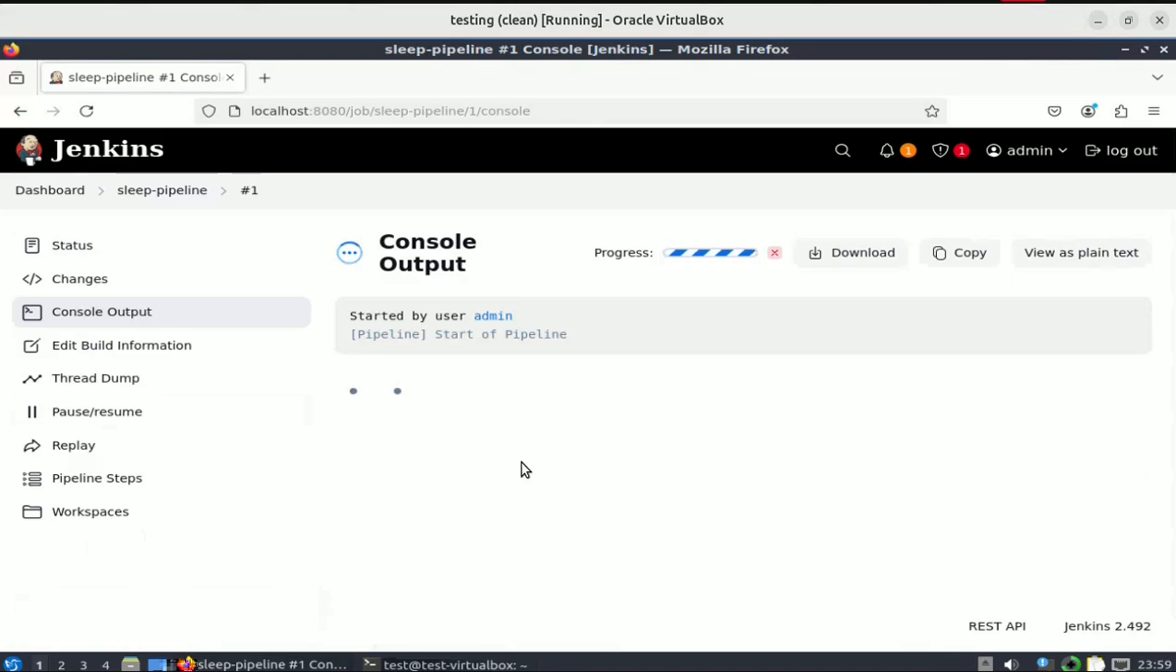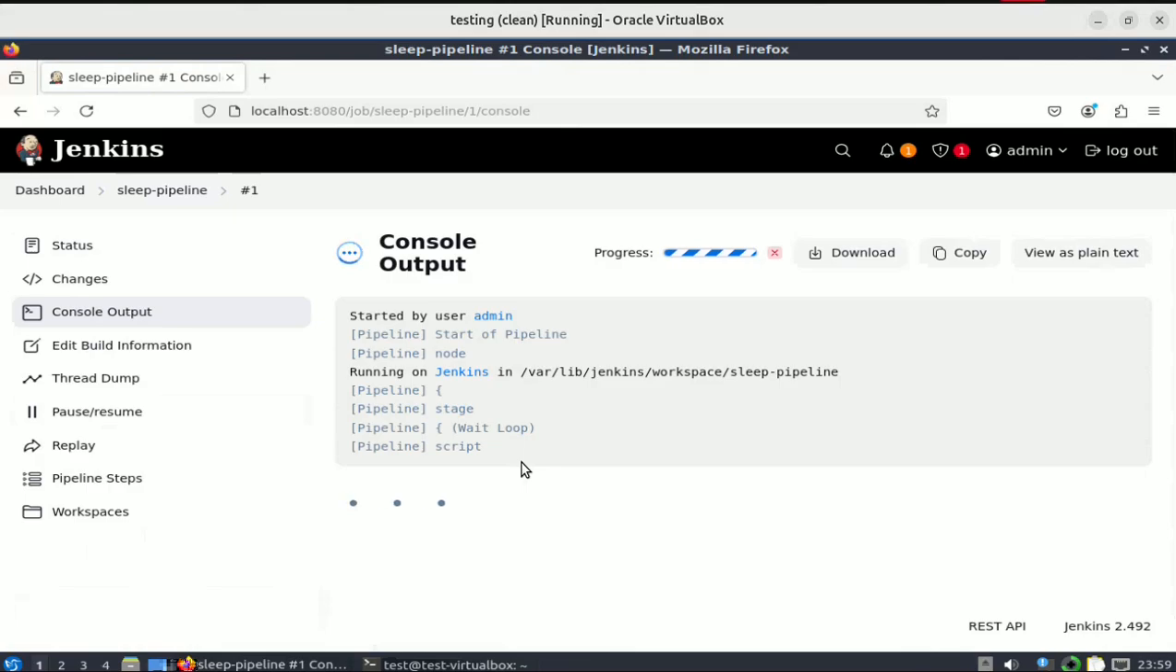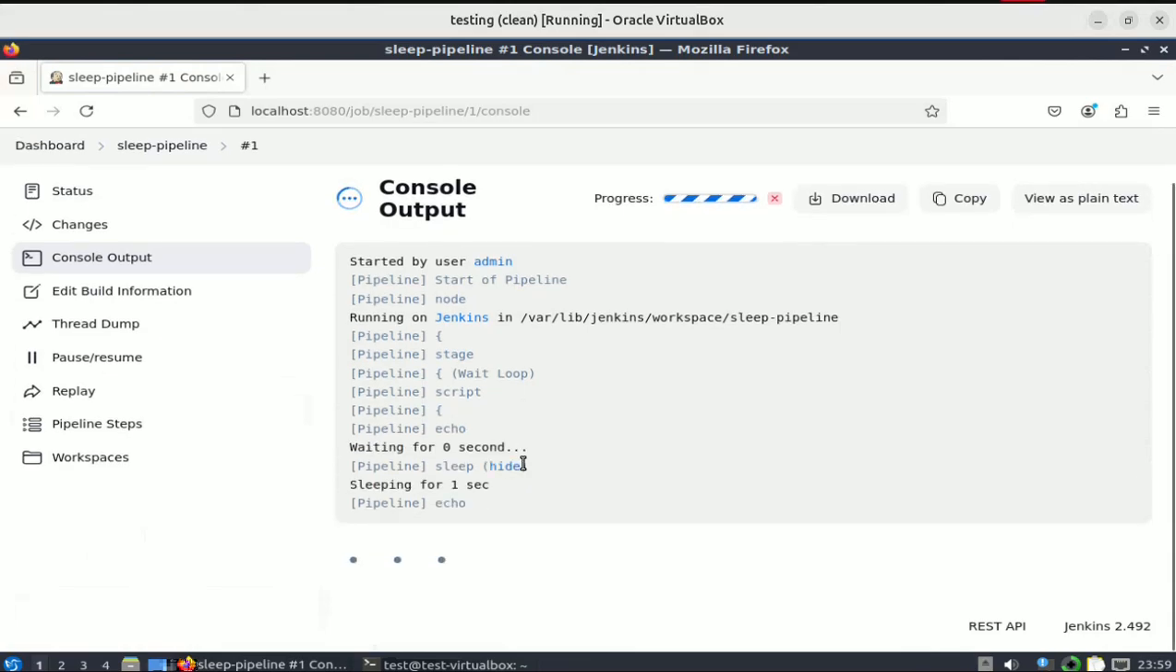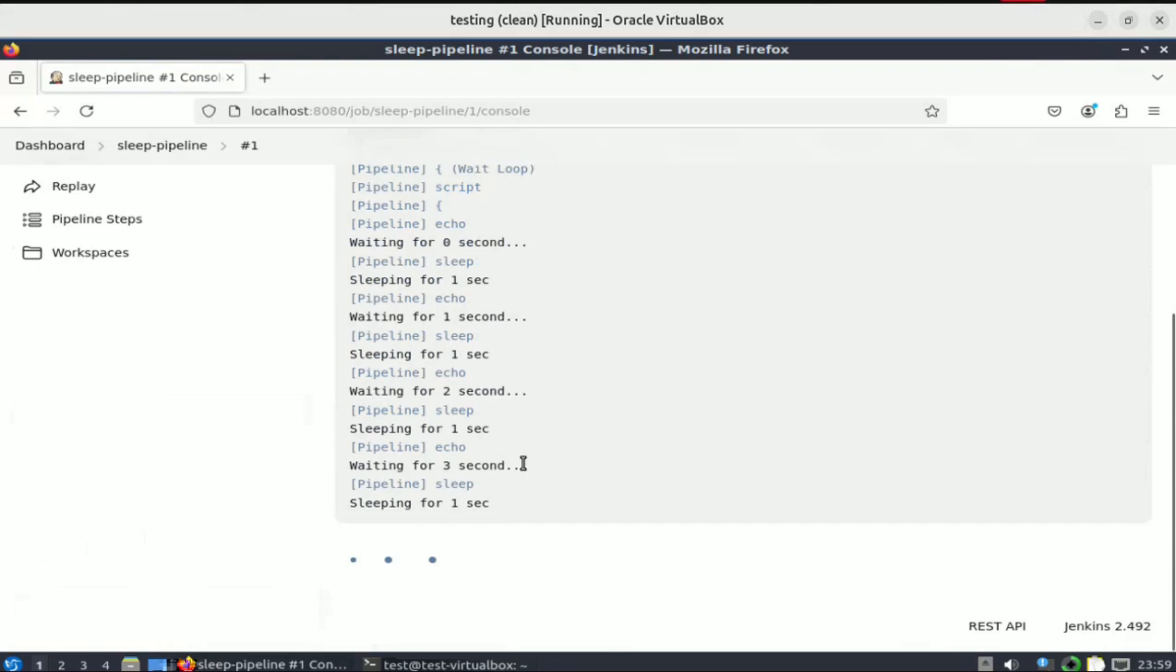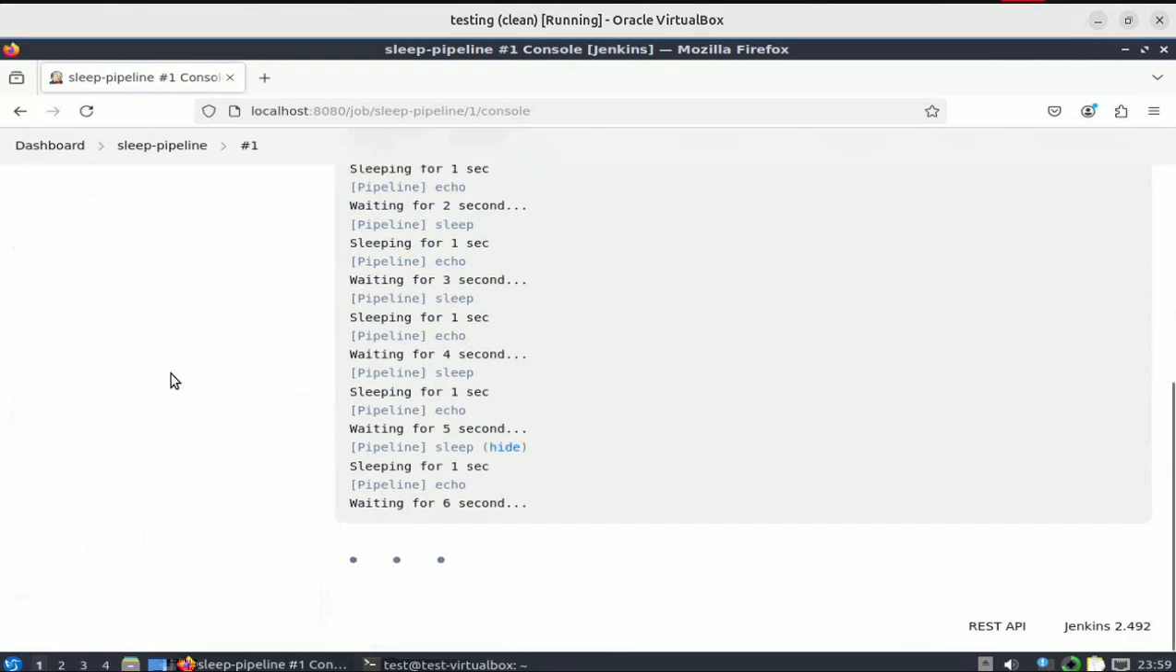We can see it's the start of the pipeline, so it would be going through all the stages, the individual stage, the script, and then within the script it would be printing the necessary echo lines and the steps. As you can see, it has gone to the node, it's running in the Jenkins workspace, then the pipeline stage, wait loop, script. One by one it has started waiting for 0 seconds, and since we have made it sleep 1, sleep for 1 second, it's printing that as well.